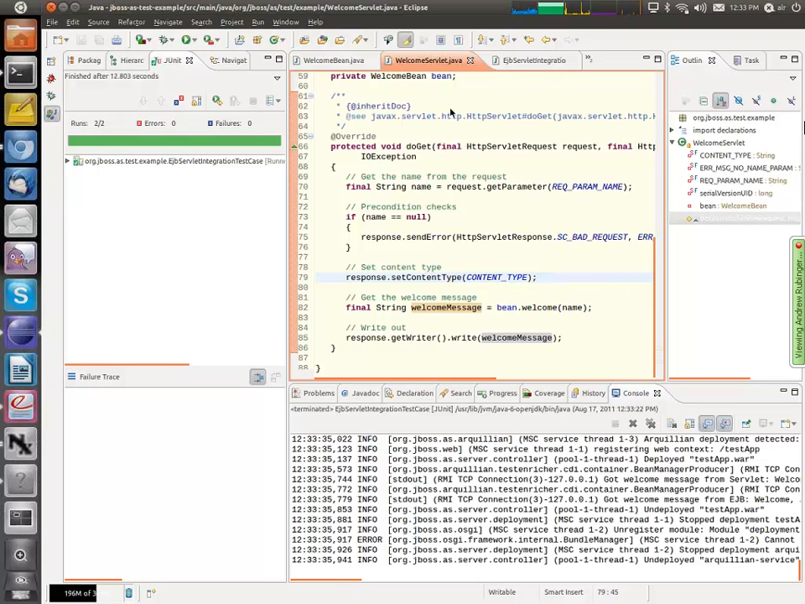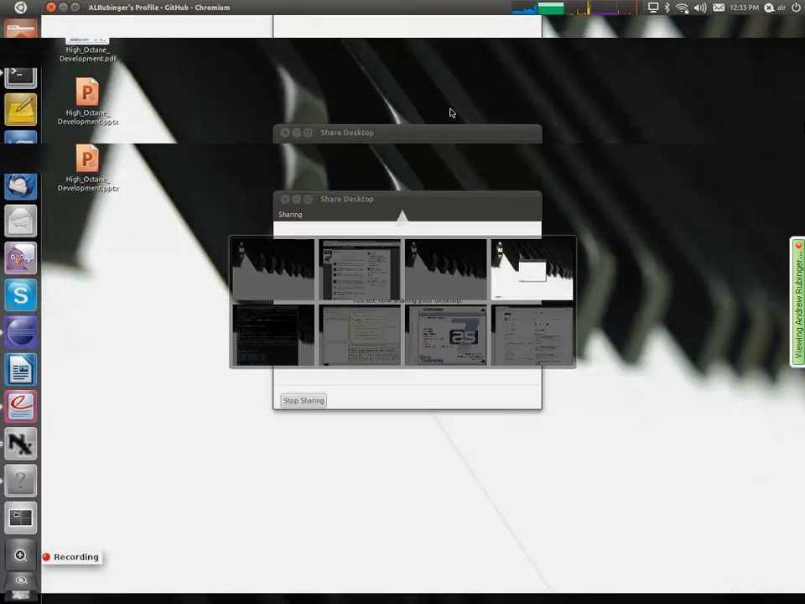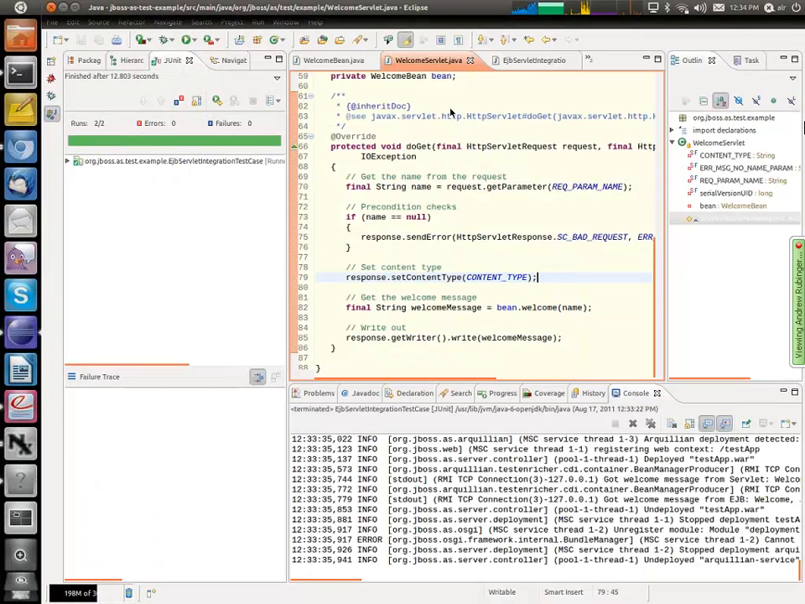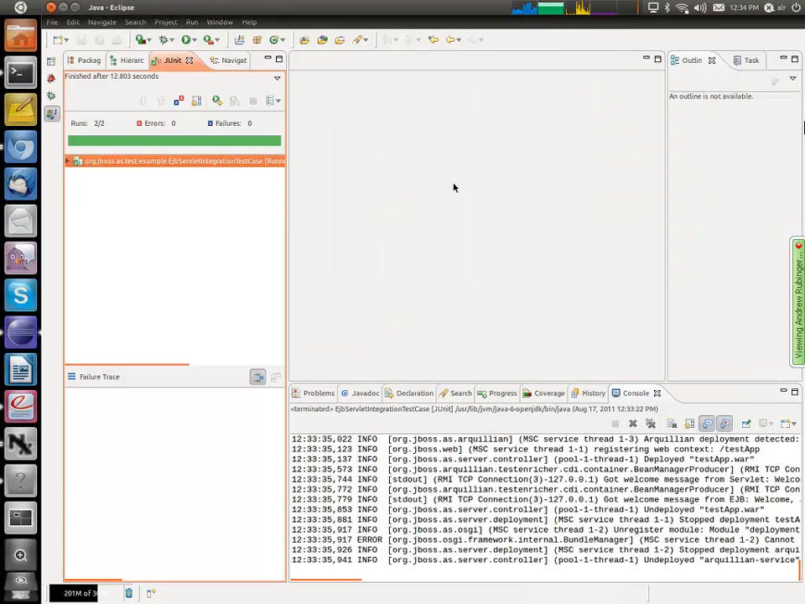So I think this is a good break point to go take some questions and check in here with the Q&A before we dive into some much more real-world complex examples. And we'll show you really the power that Arquillian is going to unleash when you couple it with something like AS7. Okay, great job, Andrew.